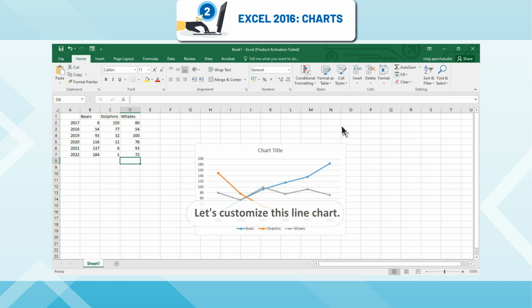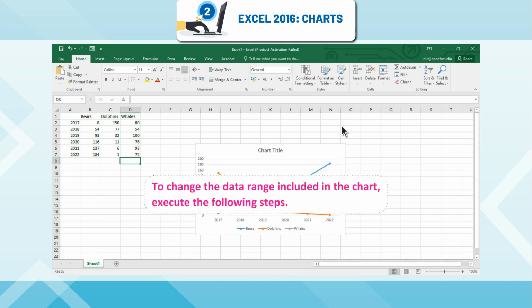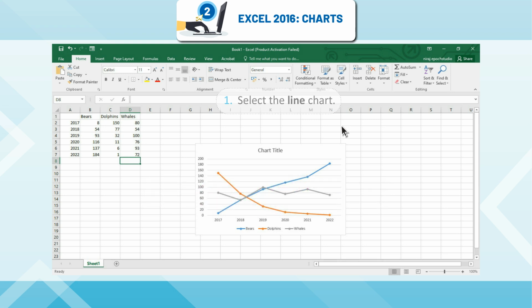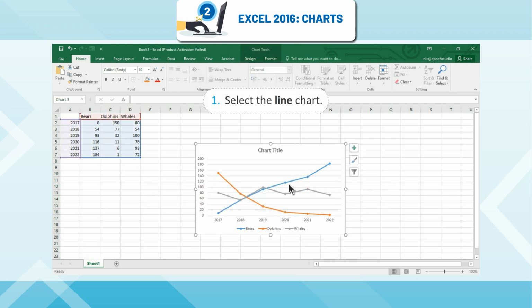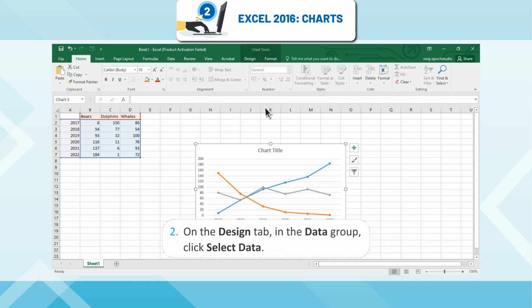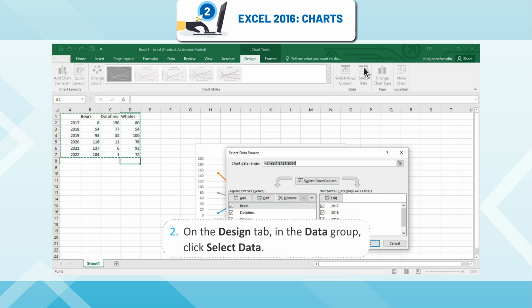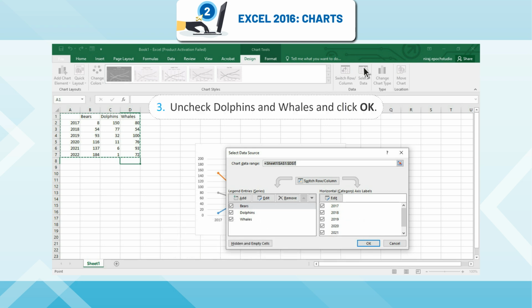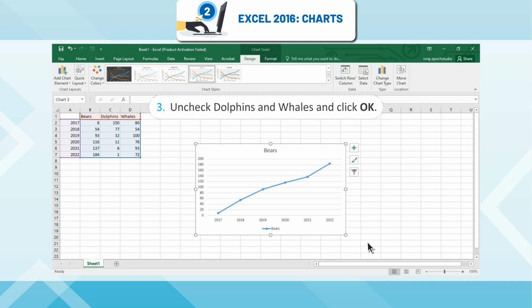Let's customize this line chart. To change the data range included in the chart, execute the following steps. 1. Select the line chart. 2. On the Design tab in the Data group, click Select Data. 3. Uncheck dolphins and whales and click OK.